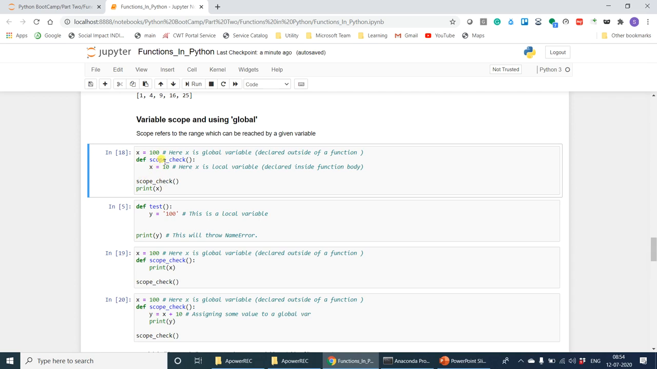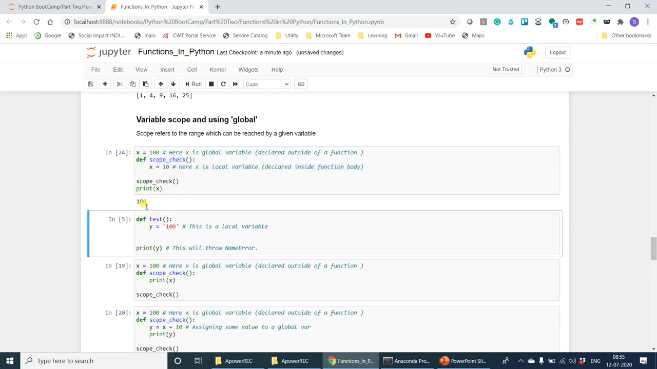Scope check will call this particular definition and the value 10 would be assigned to x. After that, when we call x, what do you think? Will the output be 10 or 100? The output would be 100 because this variable x is not accessible beyond this particular definition. So when we are calling x, by default we are calling this x, which is 100. So let's run to understand this. So you can see the output is 100, not 10.